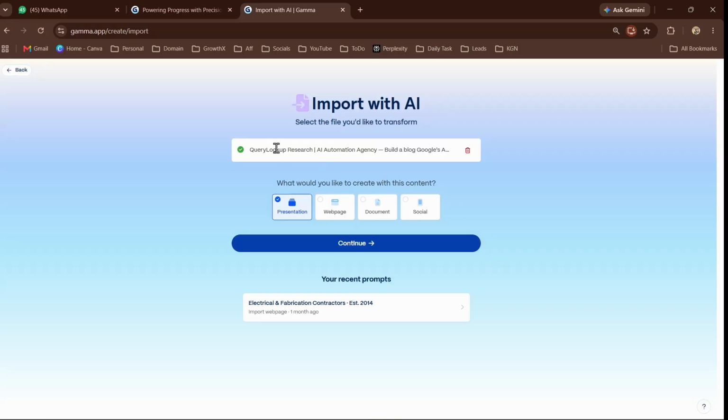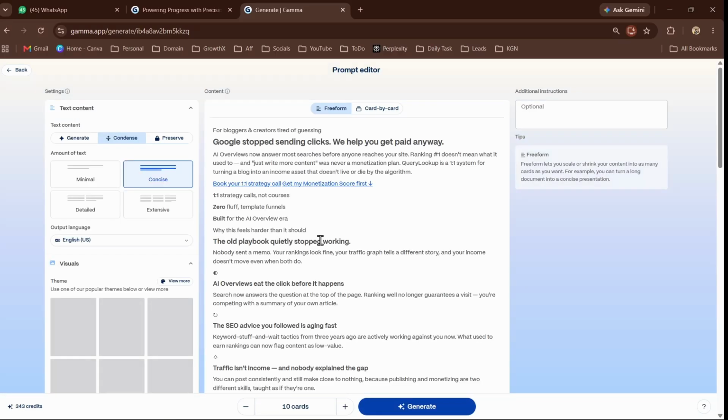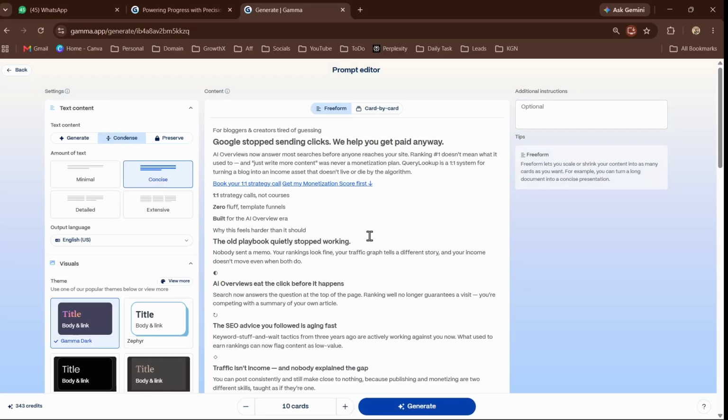And once you do that, we have got the thing. What would you like to create with this content? It is prompting me to create a presentation, web page, document, and social. I'm just going to go here and create a presentation. Click on create. Now let's just wait for it. Now it has taken some information.